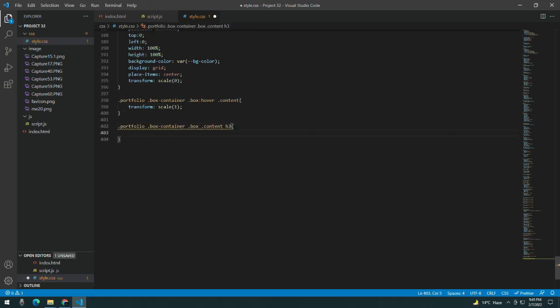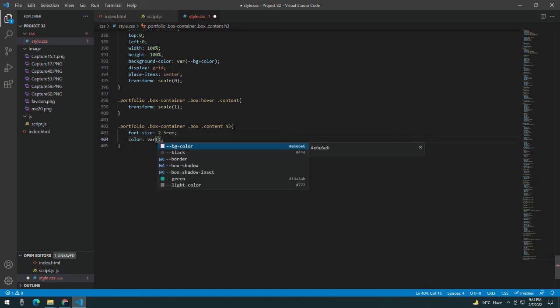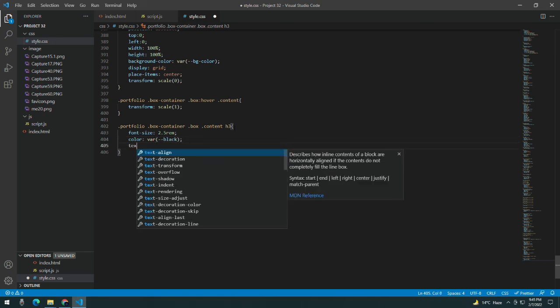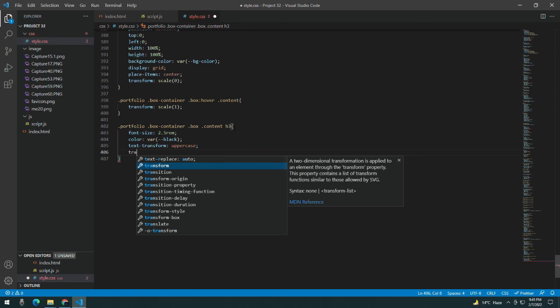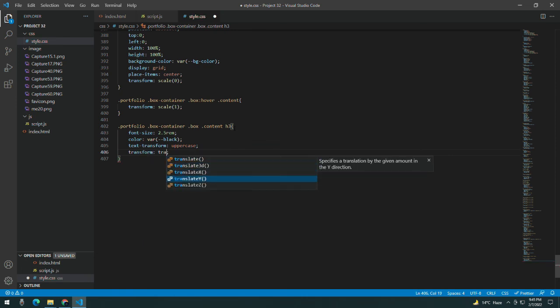Taking the heading 3 and giving it a font size of 2.5 rem to increase the font size so it might look better. Also change the color to a variable of black. And the text transform should be uppercase. And for transform, translate y minus 5 rem. Opacity should be 0.